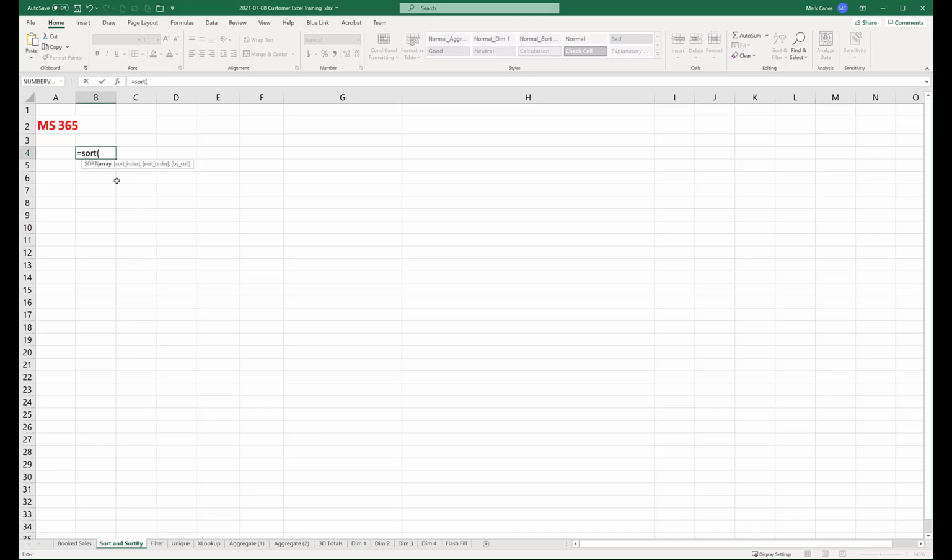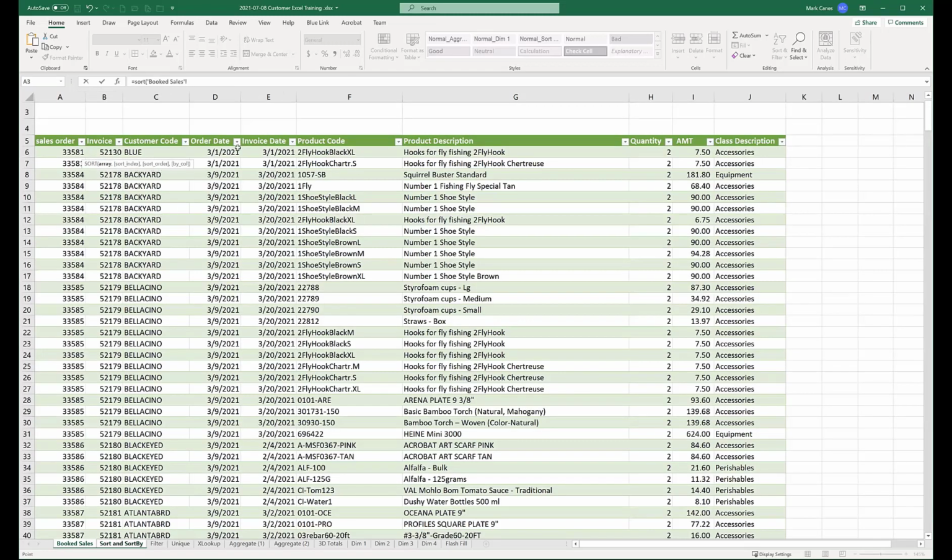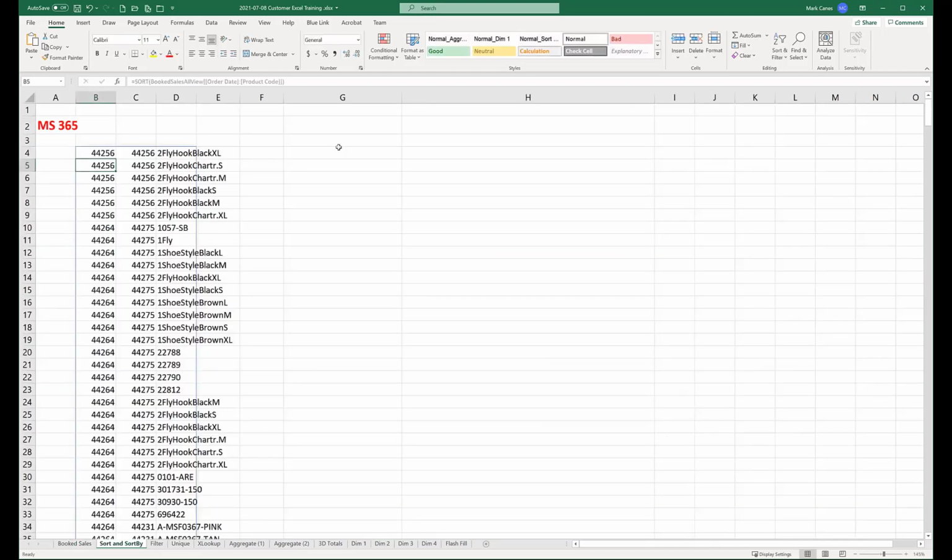Let's just tell it we want to sort several of the columns of that booked sales query. So I'll select, let's say, the order date, invoice date, product code columns. Just to keep it simple, we'll just sort those. And it's going to, by default, sort it by order date. So what it's done now is it's actually pulled that data out, and it's given me 3 columns.